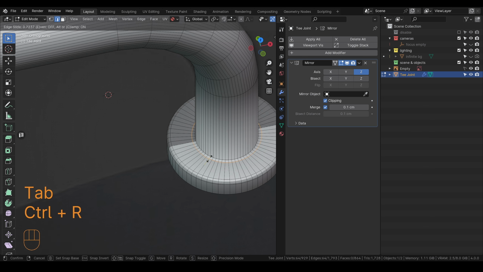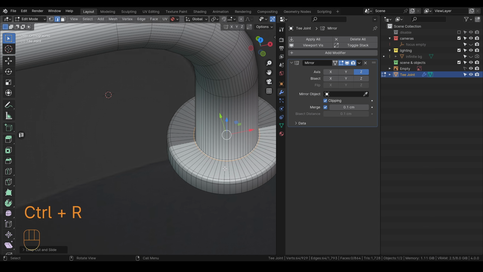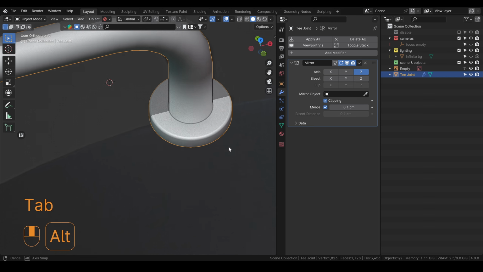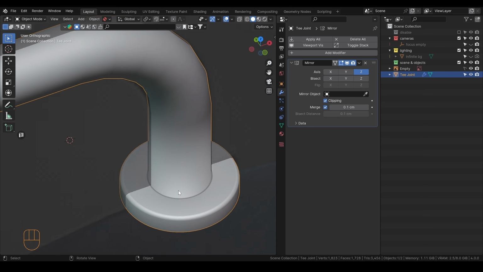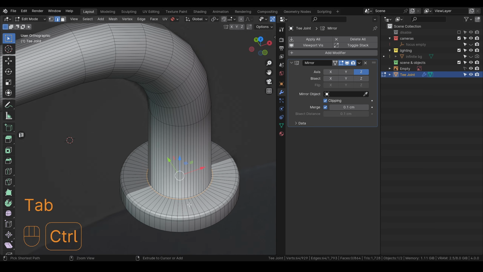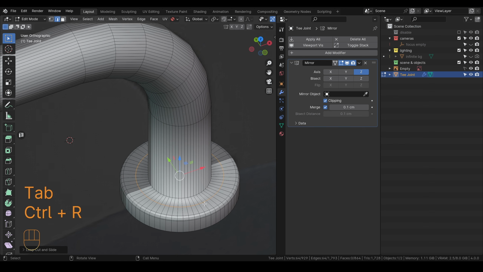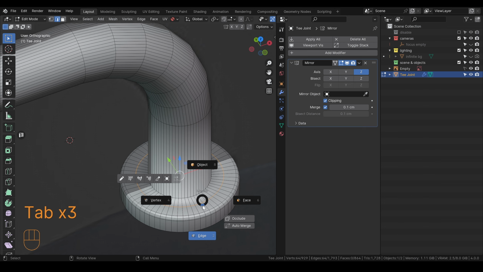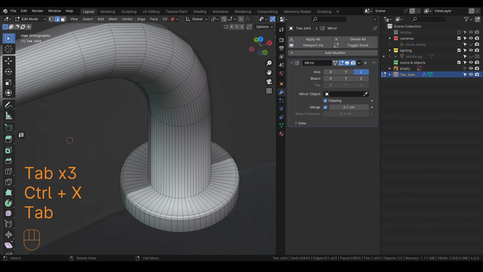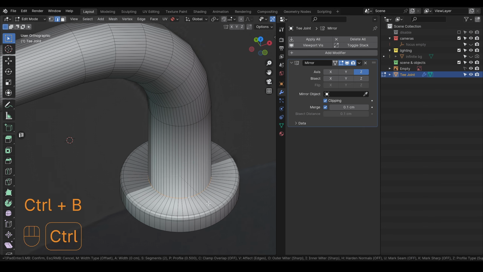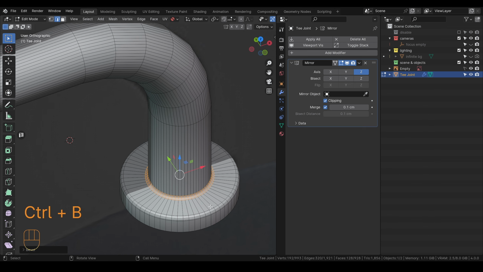Or maybe I'll add a loop cut here just to avoid the artifacts we were seeing. Hold on, let me show you what I mean. Yeah, you can see there is some banding in here, so that's why we added a loop cut. I'll delete this and then maybe just bevel the corner as well.